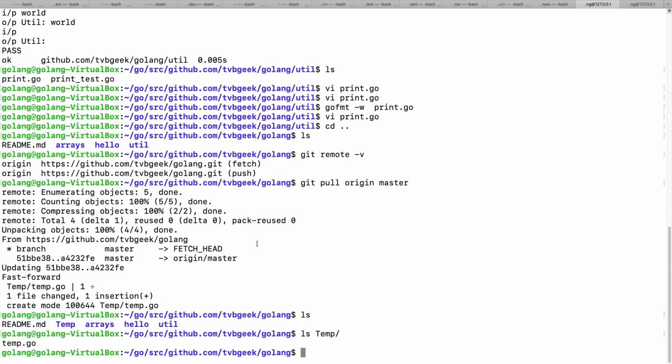And for all these git relevant operations, git needs to be installed. I'll also paste the git installation steps for Ubuntu 18.04 in the description of the video.